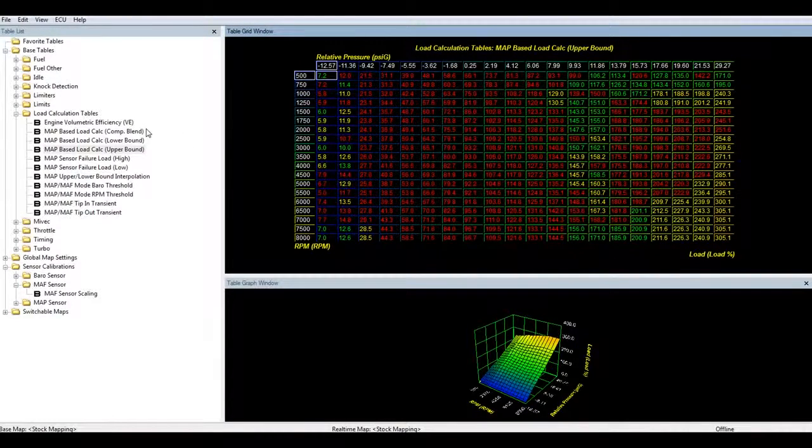Once you have that done, you'll just want to resave your map and change the name, that way you can distinguish the new modified map from the existing OTS calibration. Put that on your Accessport and flash it onto the car.